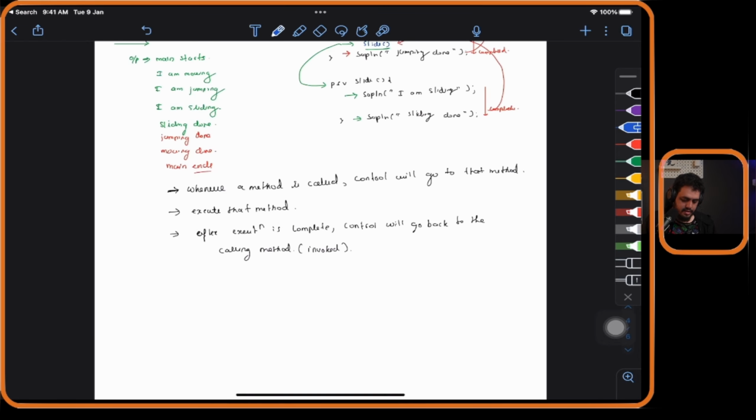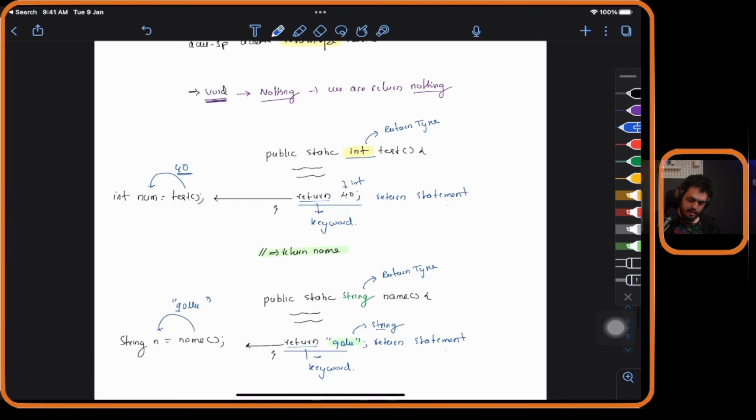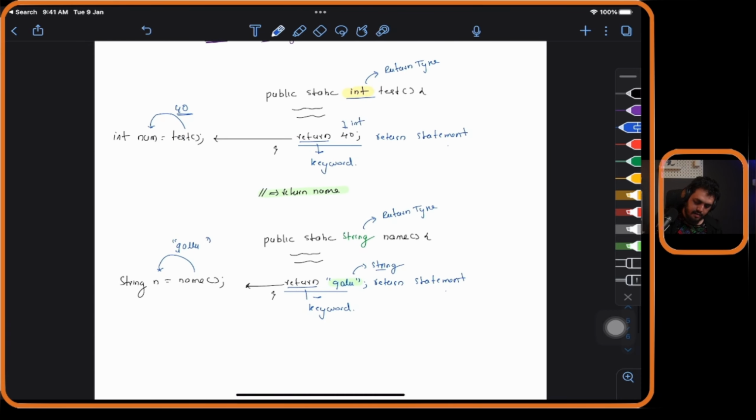Now what is this called? This is called as what? Method with return type. Method with return type. Is this clear, everyone? Anyone has any doubt?